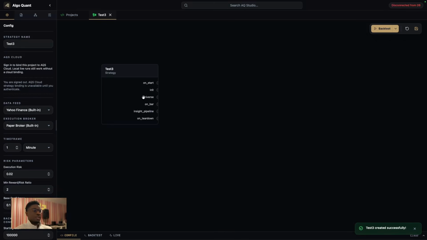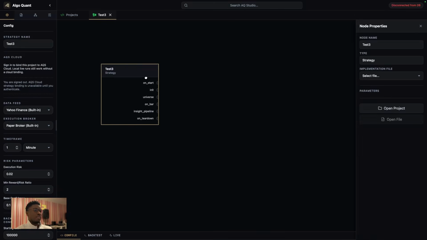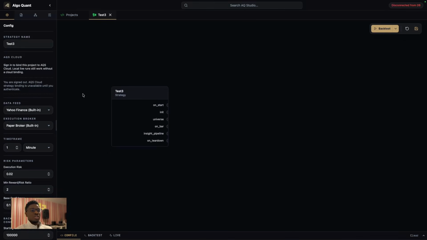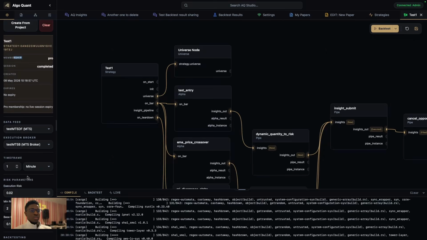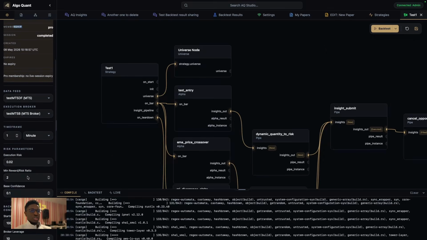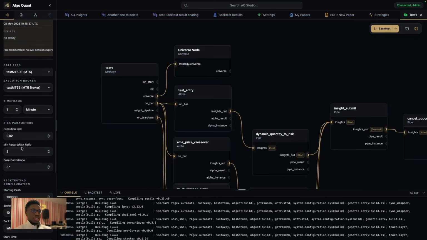Then basically you would get given just a blank canvas. What this does in the background, it also creates your project directory and initializes a Rust program for you. Whilst this is compiling, let's just go over some of the configurations. So you can select a time frame. Right now it's just set to 1 minute.